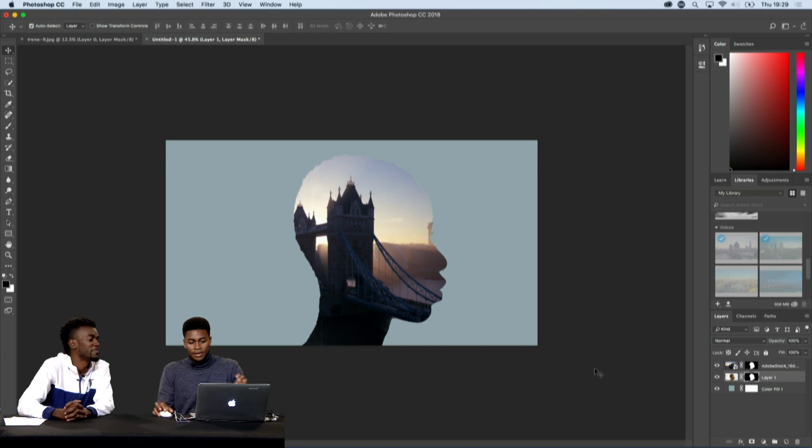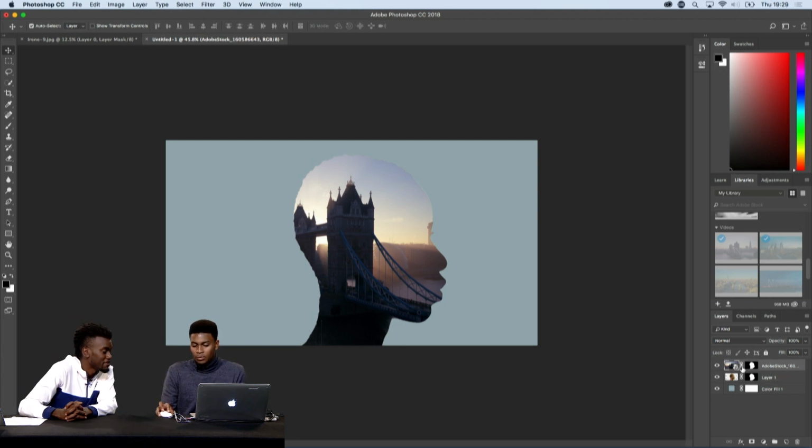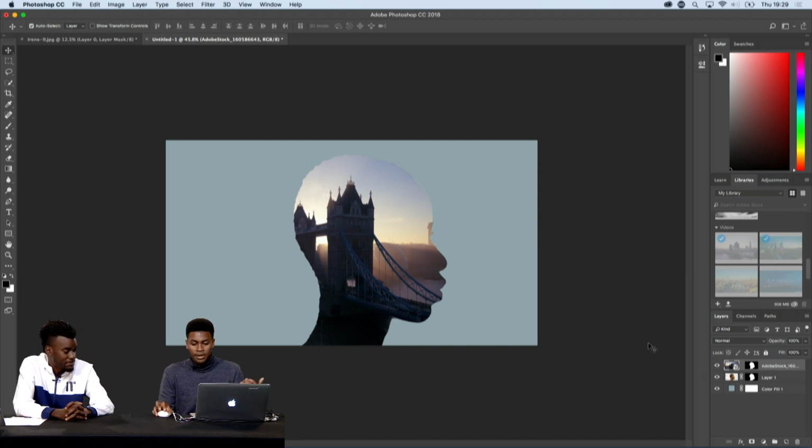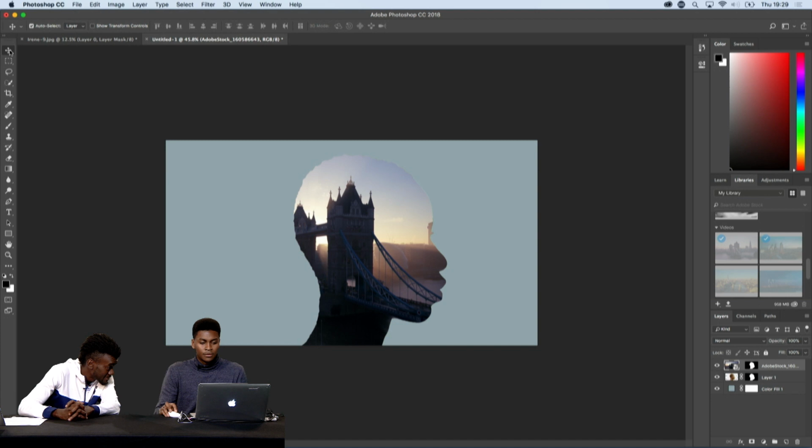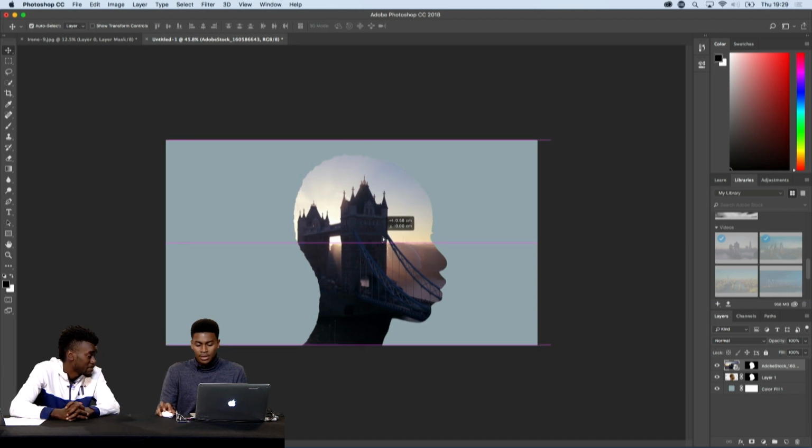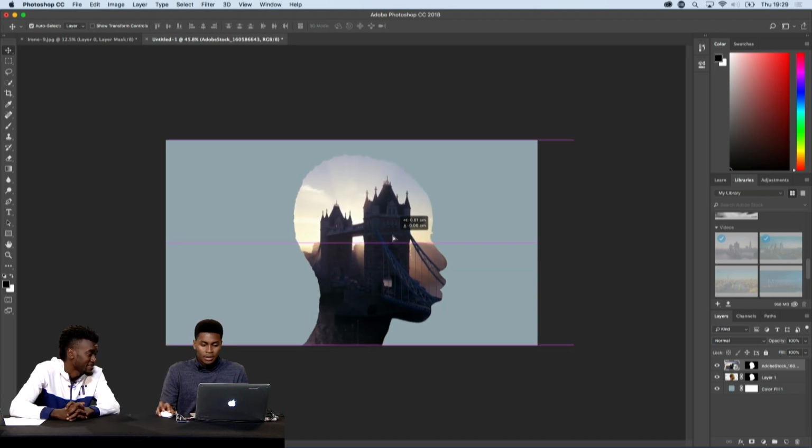Now, I don't like the composition of the two images together. I would rather Tower Bridge was centered in her face. So to do that, on this top layer here, you see this little link? We're going to click the link so that we can move them separately without moving the entire thing. We've got the Move tool selected, and as you can see, we can now just move it around. So I think somewhere around here is good.